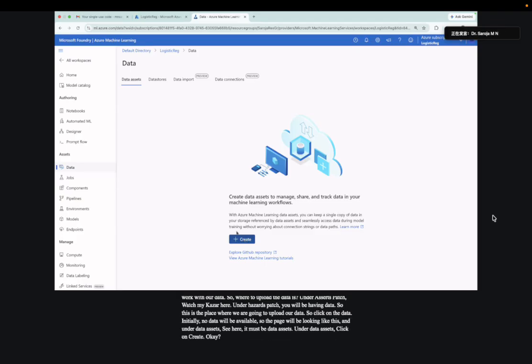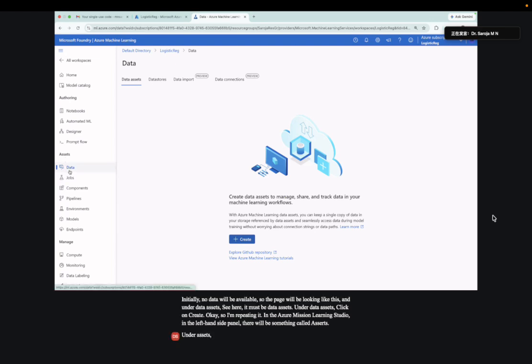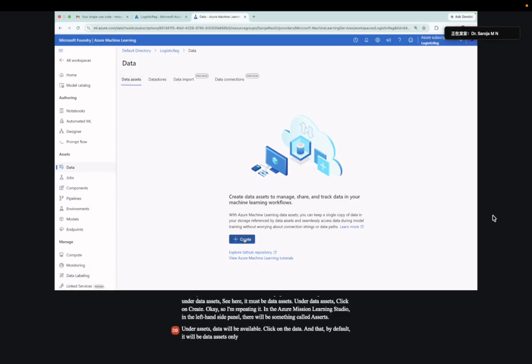Okay, so I'm repeating it. In the Azure Machine Learning Studio, in the left-hand side panel, there will be something called Assets. Under Assets, Data will be available. Click on Data, and by default, it will be Data assets only. Under Data assets, click on Create.